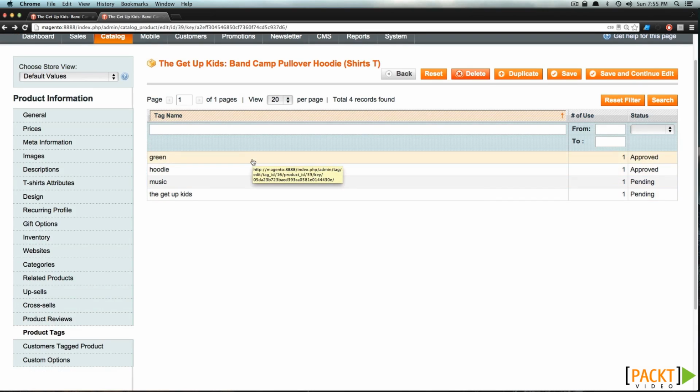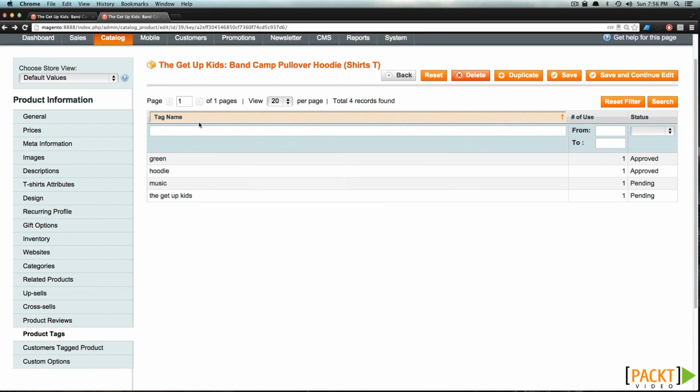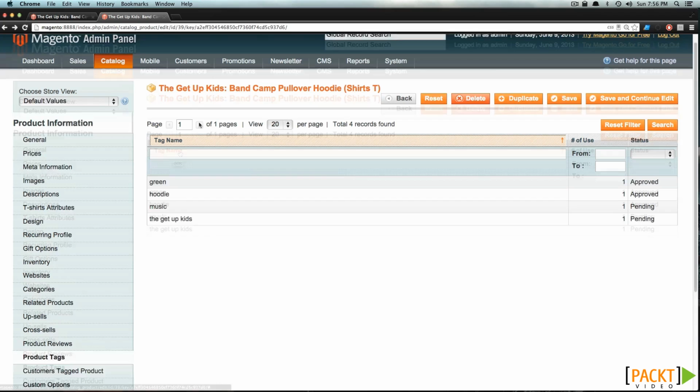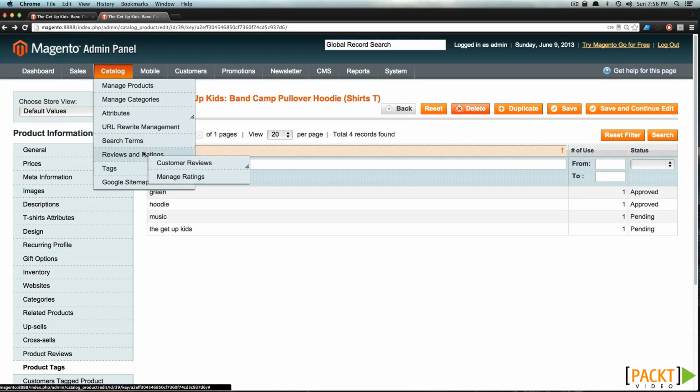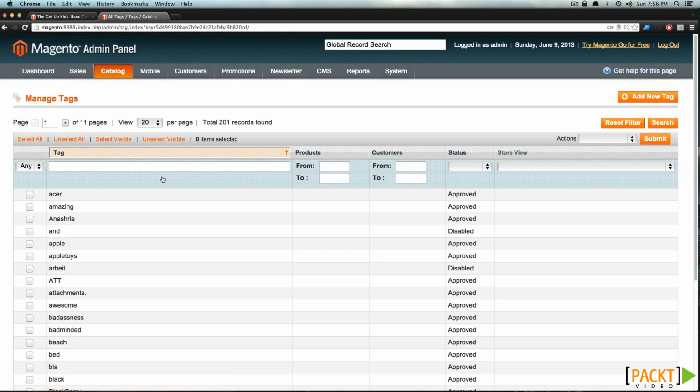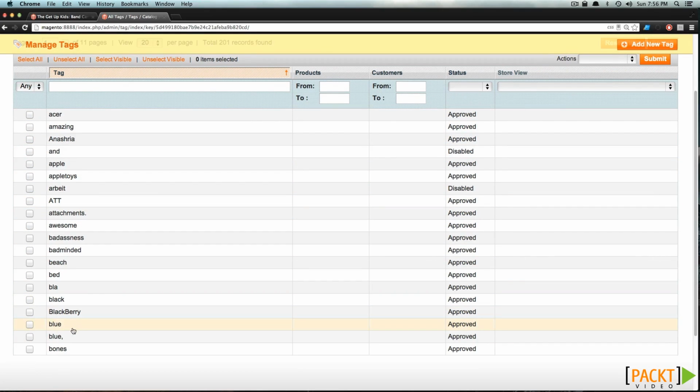So why was green automatically approved? Well, there's actually a list of pre-accepted product tags. So let's find those. If we go to Catalog Tags and then All Tags, it's going to show us these tags that have already been put into the site. And if we scroll down, you'll see blue is in here and it's approved already.